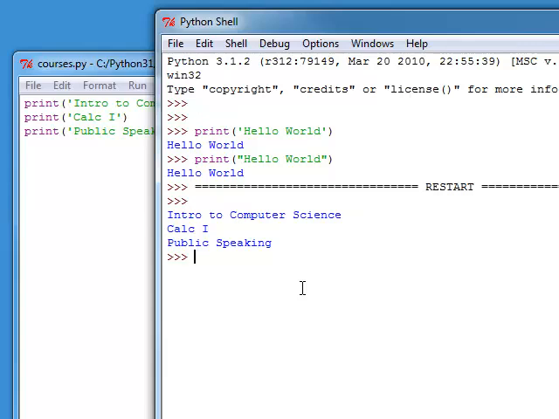You'll be learning more about the print function as you progress. As you learn about variables and other features of the Python language, you'll learn different ways to use the print function. But what I've shown you in this video is the basic fundamental way to print messages on the screen.